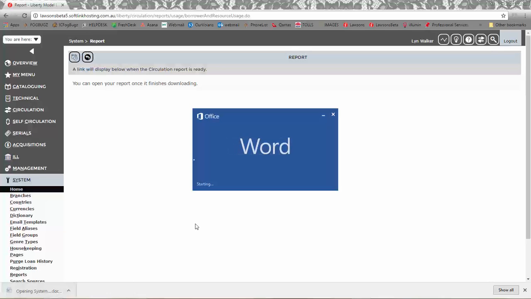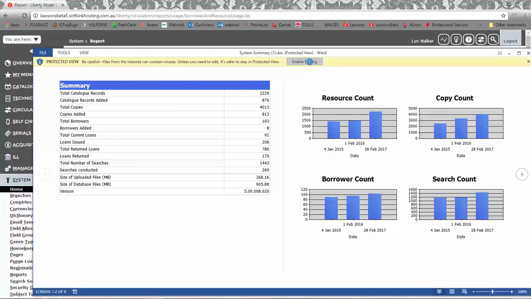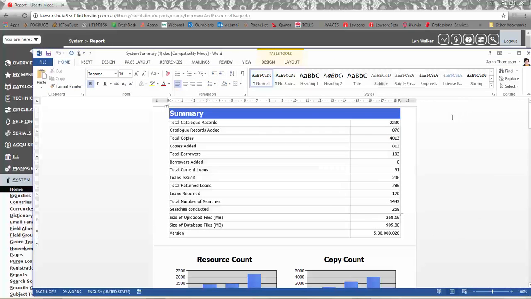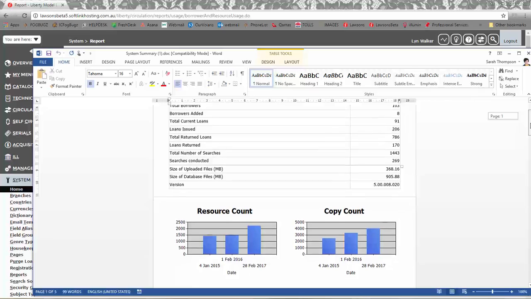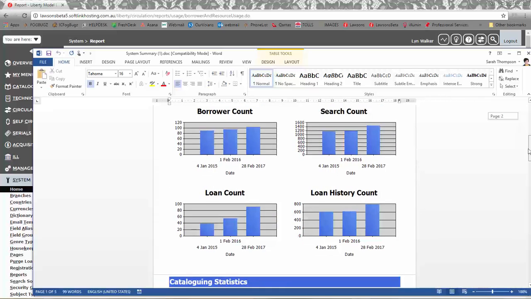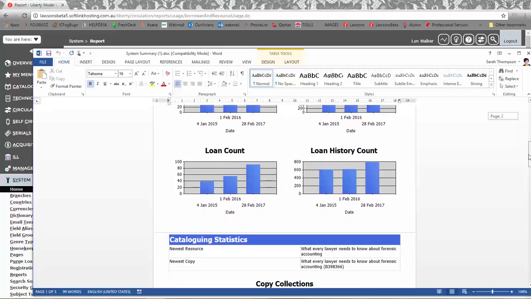Opening up System Summary Report in Word, and I'm enabling editing in this version. From here, you can see it gives you the total catalogue records, how many have been added for a year, and it provides a really good snapshot of your library. Your searches conducted, you will find it useful. And it provides the statistical graphic data as well.